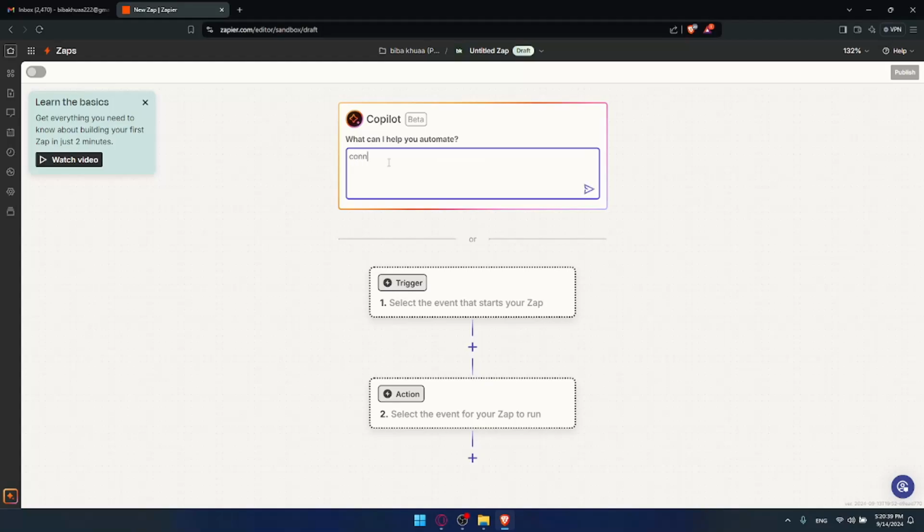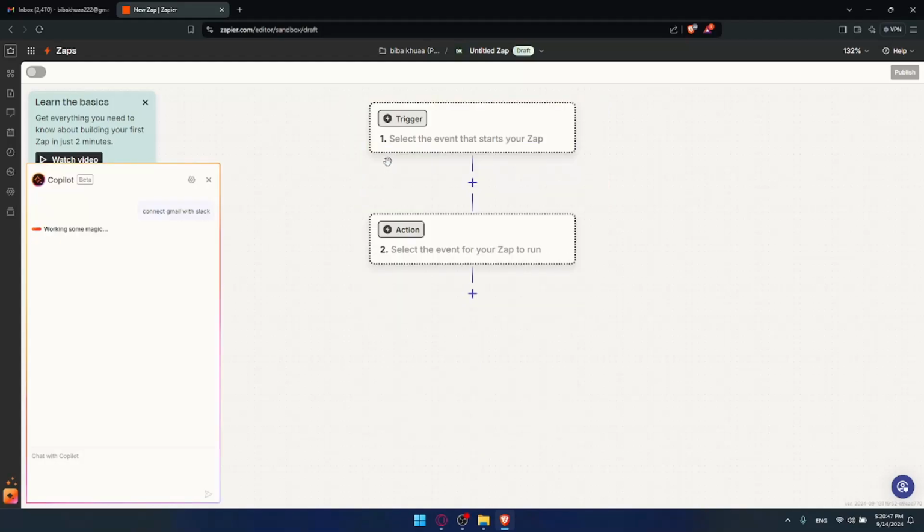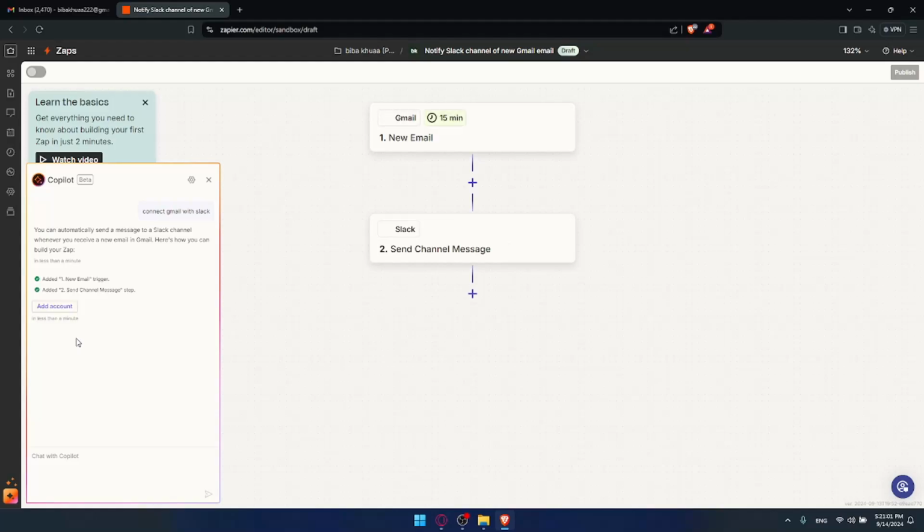So as an example, I'll just type here: connect Gmail with, I don't know, what do they want to connect it with. Maybe Slack. So when I receive an email or something, they send a message on Slack or something like that. Why not? You can do the opposite thing. It's up to you. So Copilot will suggest something: when I receive new emails, send channel messages on Slack. Why not? Click on Add all the steps.